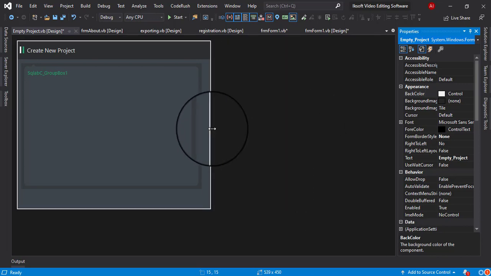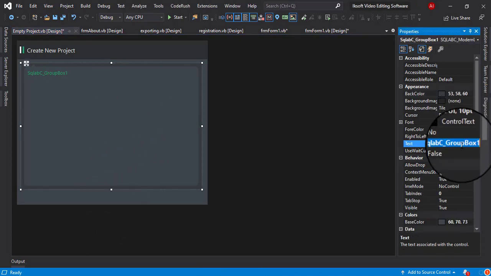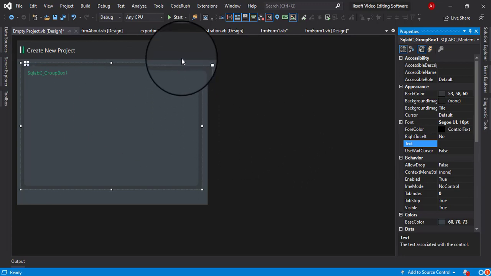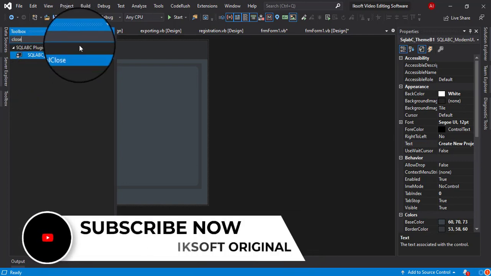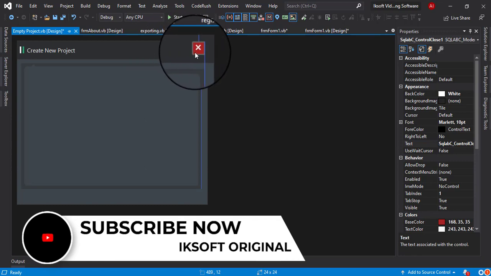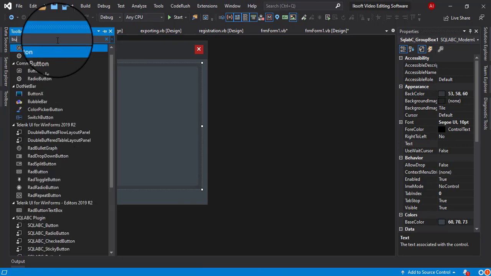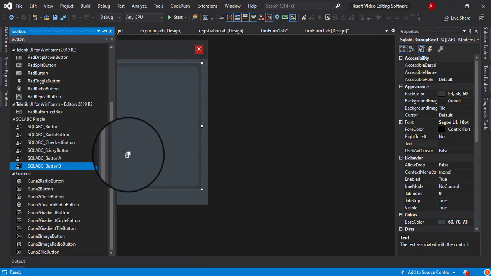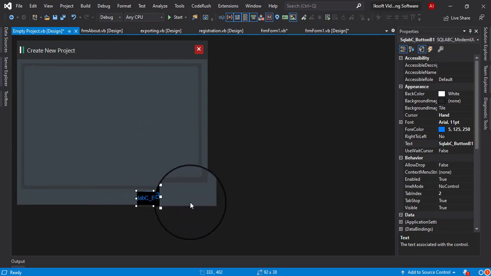Let's position this here. Then I would like to clear all the text for this SQLAB group box, and with this I will add a close button. So let's say close, which is SQLAB control close. I'll just add that here, so it will be doing that magic for us. All right, with this, let's add some buttons. So I will add SQLAB button B, which is this button. I'll put them here, then copy paste, and put this here.